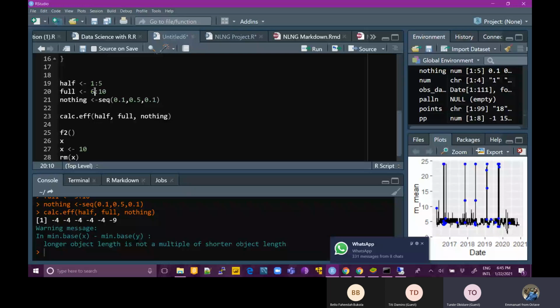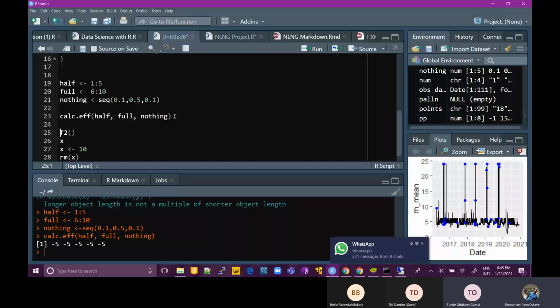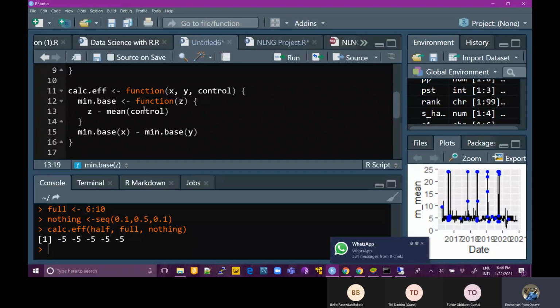So this is what you have: minus 5, minus 5, minus 5, minus 5, minus 5. So what actually happened? As I said earlier, let me increase my screen. What actually happened is that here I have calculated that f has 3 parameters: x, y, and control. Then inside I have another function, mean dot base, that takes a parameter z, just one parameter, and it's going to be z minus mean of control. That's what it's going to do. So I'm now saying do mean dot base x minus mean dot base y. This is what is going to print out as output eventually.